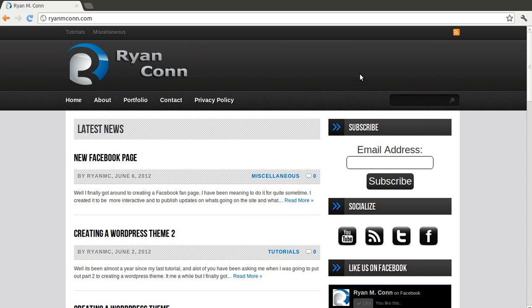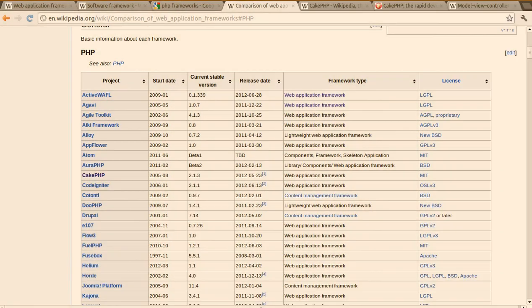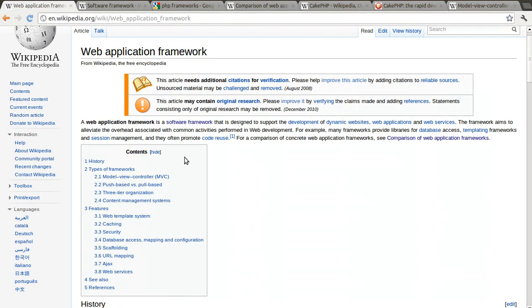So, what is a framework? Instead of using nice charts like some people use or drawing up nice things, I'm just going to use Wiki to help me. A web application framework is a software framework that is designed to support the development of dynamic websites, web applications, and web services. The framework aims to alleviate the overhead associated with common activities performed in web development. So in short, all those words mean that a web framework makes a web developer's job a whole lot easier.